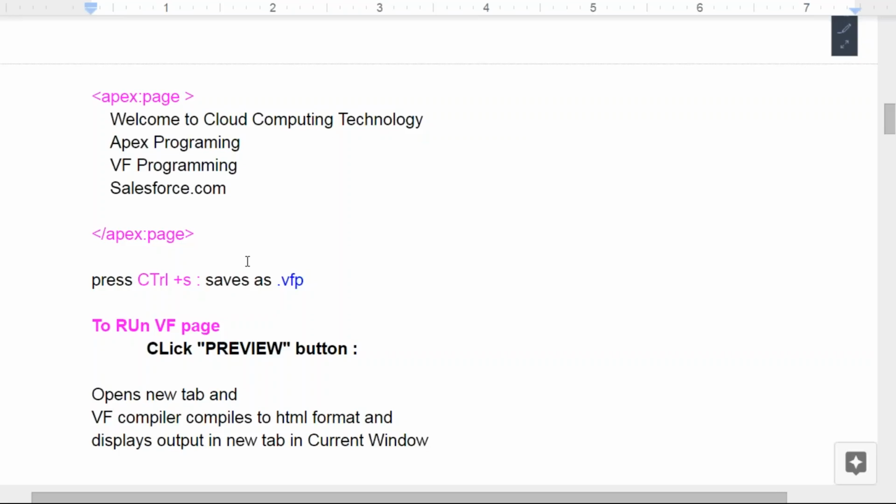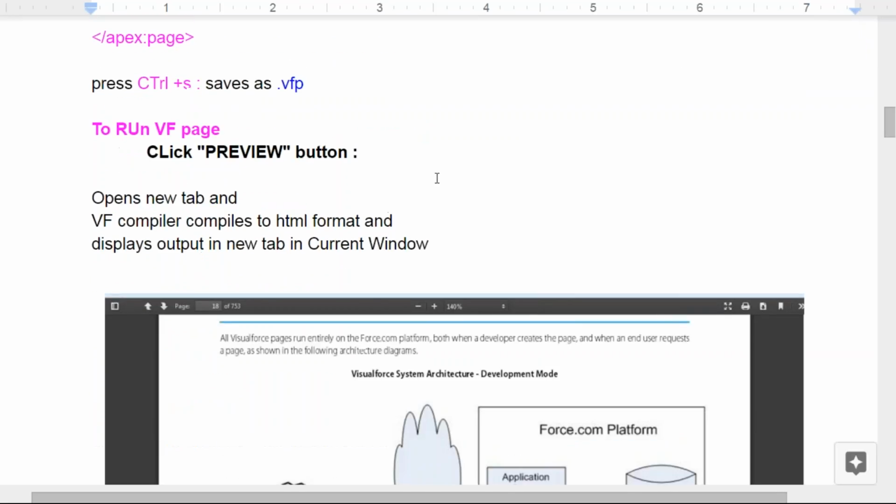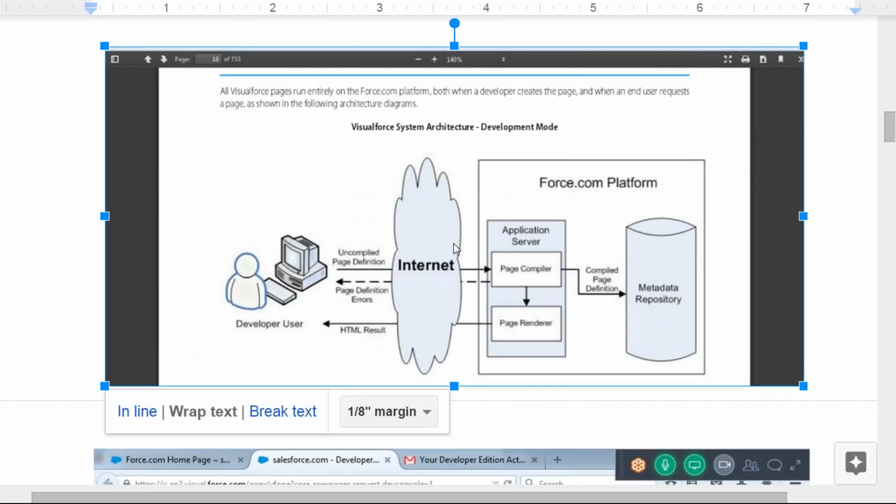Since the browser understands which language? HTML. The browser will not understand VF, .NET, Java like that. It should understand the HTML language only. Our compiler converts it into HTML format and displays the output in the current window.